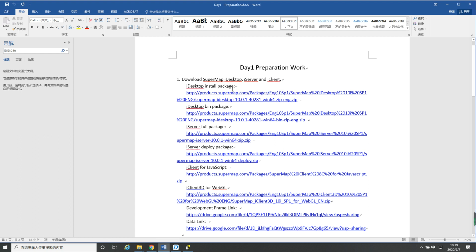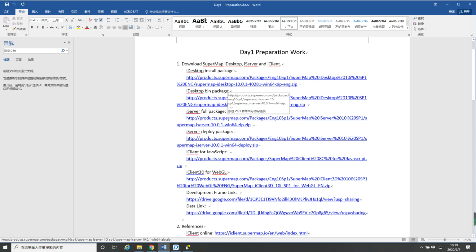Here are the links of this package, and here I list two packages for iDesktop and iServer. The first one, the iDesktop install package. This package needs you to install it before you use it, and the iDesktop bin package you can use after you unzip it. And for the iServer, there is also the iServer 4 package and the iServer deploy package.